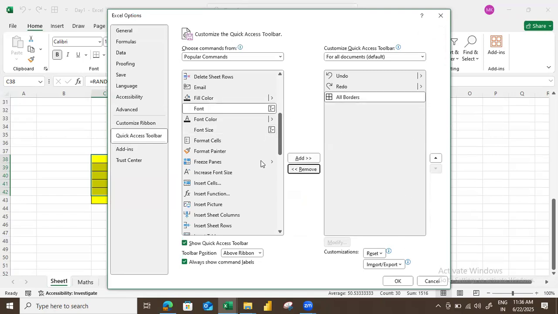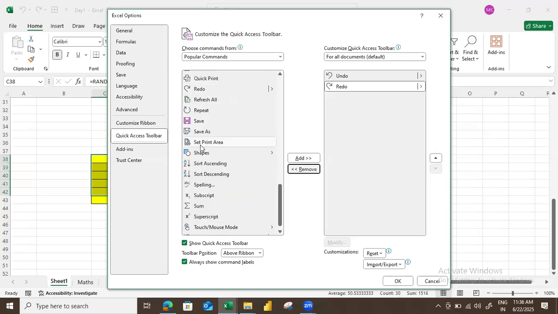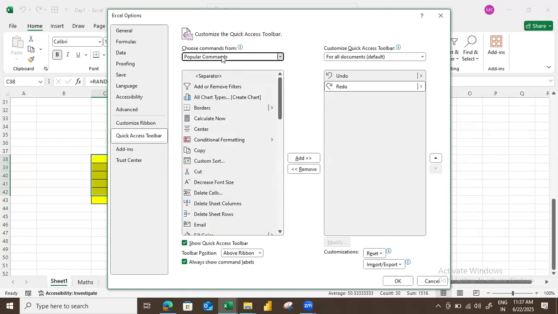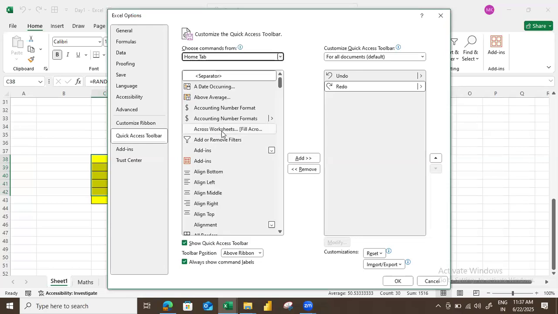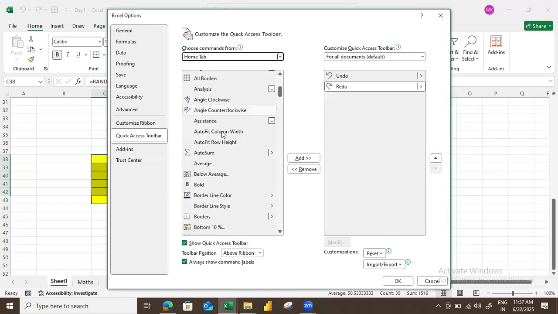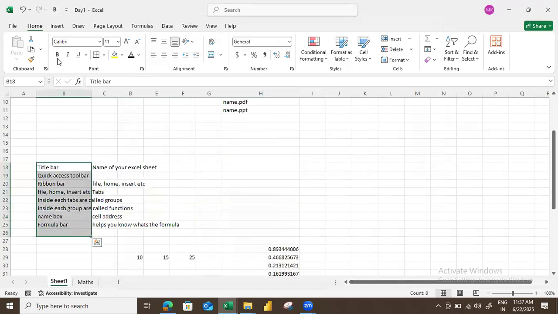Or let me just do it. I'll just remove the borders also. Let's do the bold thing. Need to look for it. You can also select by going to whichever tab you want. So let me go to the Home tab. In the Home tab, we have this bold. I then move it and say okay, see, bold is already there. So whenever I work, if I want to do bold, I'll simply do like this.